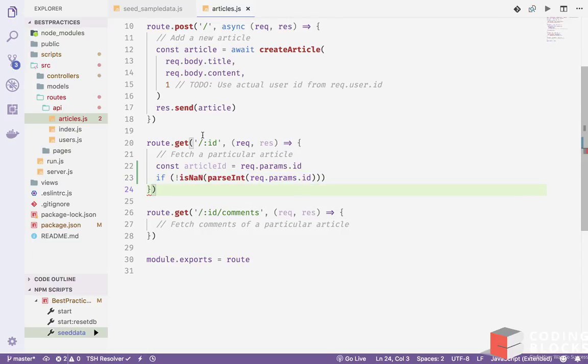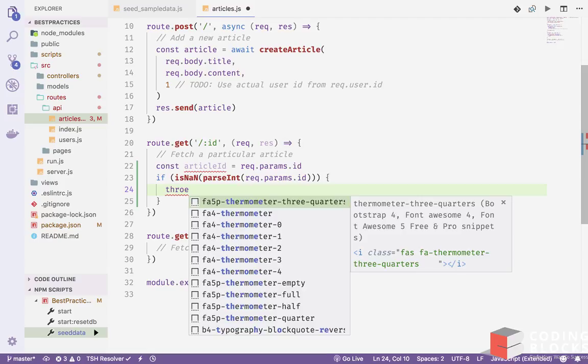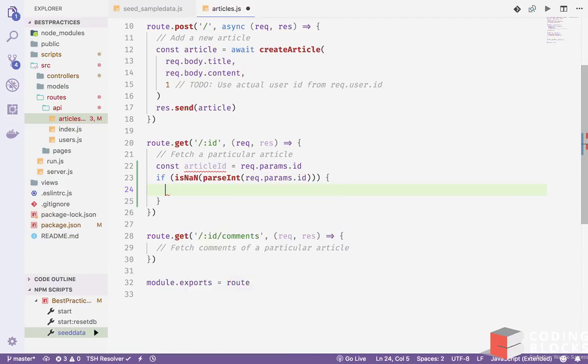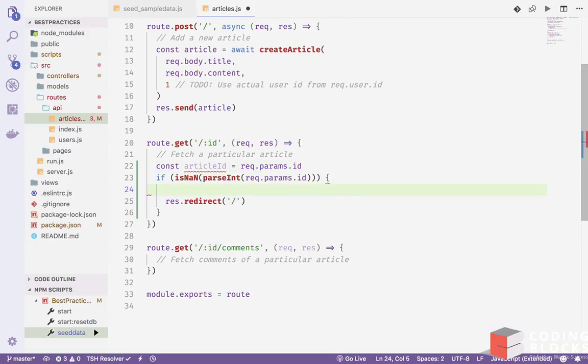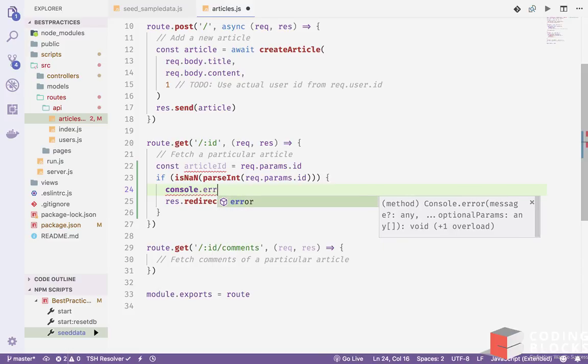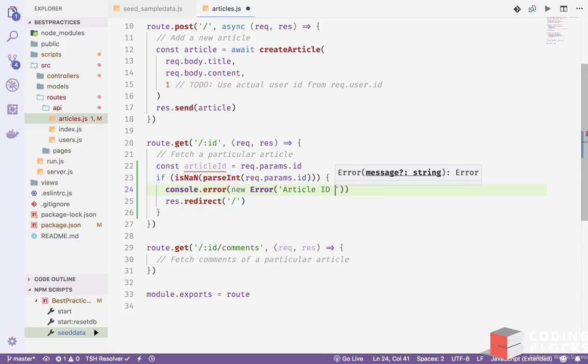Now see how if id does not exist, then this would be undefined. If it's undefined, parseInt would be not a number. If it is a string, then also parseInt would be not a number. So if I check isNaN on this, then we simply are going to do this: res.redirect to slash, and console.error.